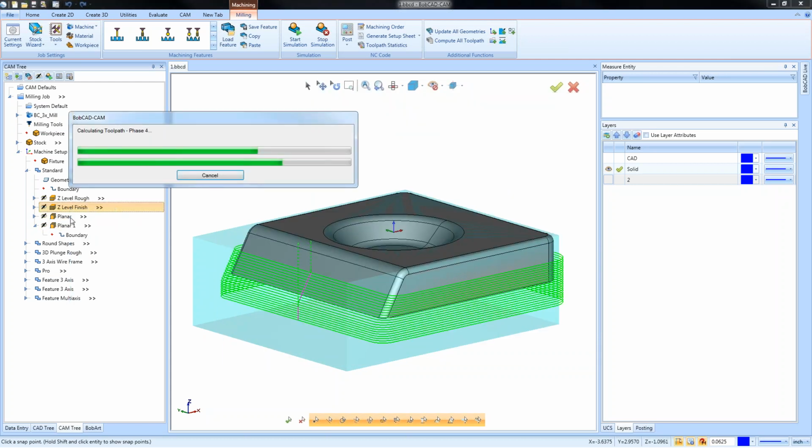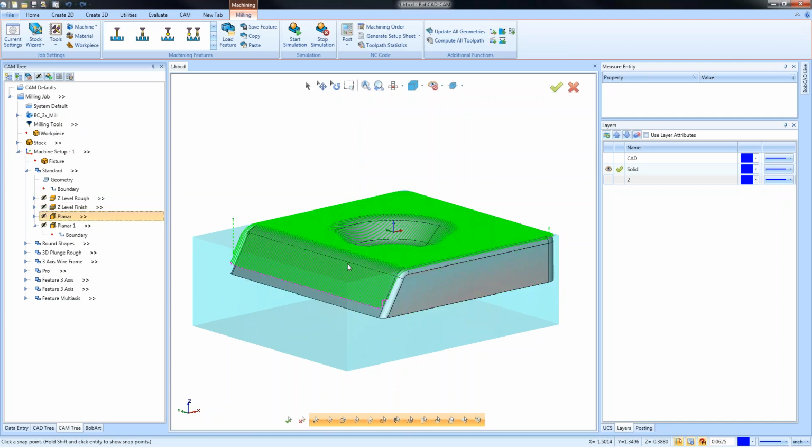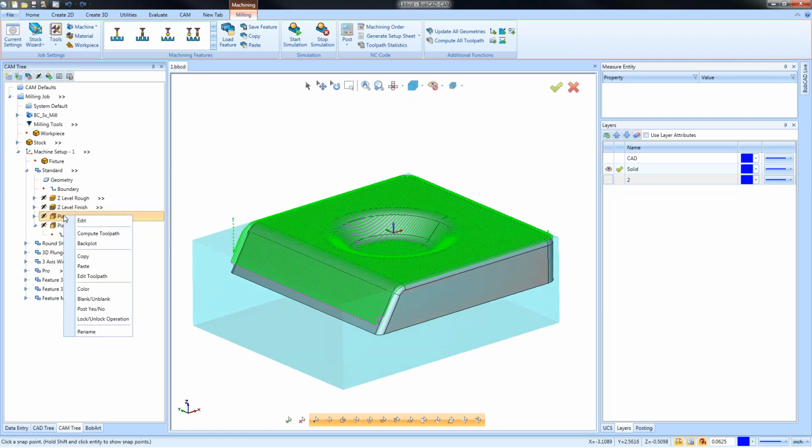Okay, let's take a look at the planer. So we adjusted our stock here. Let's recompute on the planer, and we notice the same thing. The planer toolpath is being driven by the part geometry. So even if we adjust the stock, it's still not cutting deeper.